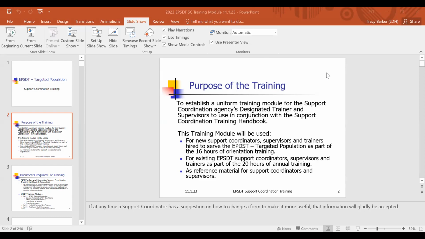Okay, so the purpose of today's training is to establish a uniform training module for the support coordination agency's designated trainer and supervisors to use in conjunction with the support coordination training handbook. The training module will be used for new support coordinators, supervisors, and trainers hired to serve the EPSDT targeted population as part of the 16 hours of orientation training, for existing EPSDT staff, including support coordinators, supervisors, and trainers, as part of the 20 hours of annual training, and as reference material for support coordinators and supervisors.